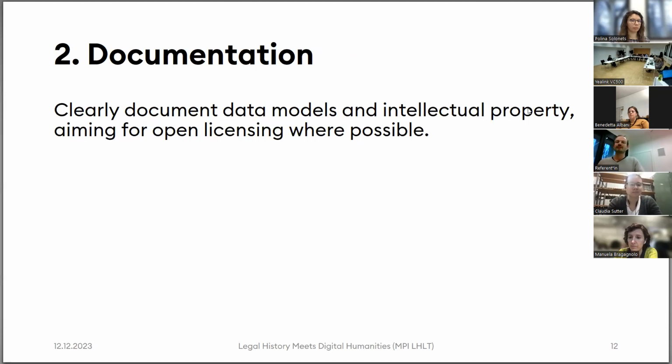And clearly document data models and intellectual property. Aim for open licensing where it is possible. And I know it's not possible in a lot of projects because you are using sources that are copyrighted, and you don't even know the legal status of the sources, whether you can use them or not, whether you can publish the data or not. But as long as you describe all the stuff that you have done with the data, how you came to get the data, it's a lot easier for the people in the future reusing your data, because provenance of data has already become a huge issue.